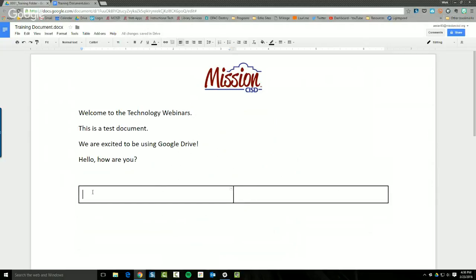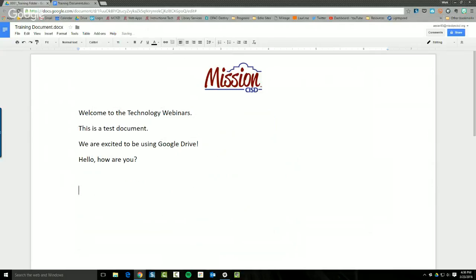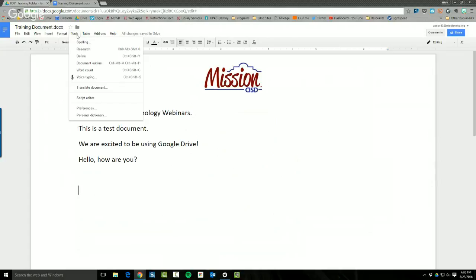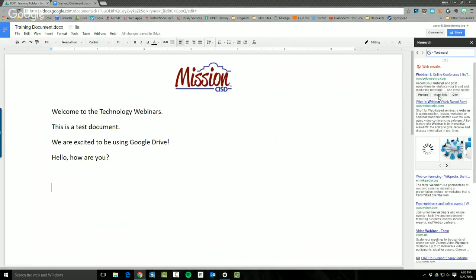One of the other things that I like is, I'm going to go ahead and delete this table. One of the other things that I really like is the research option. So the research option is under Tools and then Research. So once I click on Research, it's going to pull up this information on the sidebar over here. And so if I'm looking for information about webinars, I can type in webinars right here, and it's automatically going to bring me a lot of information here about webinars.